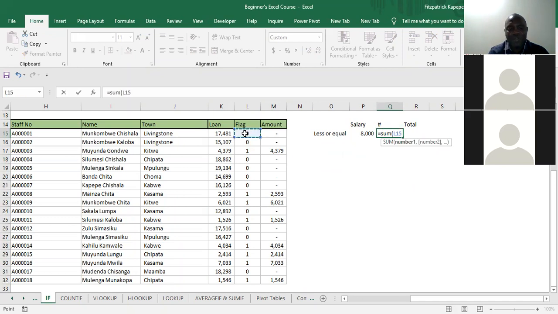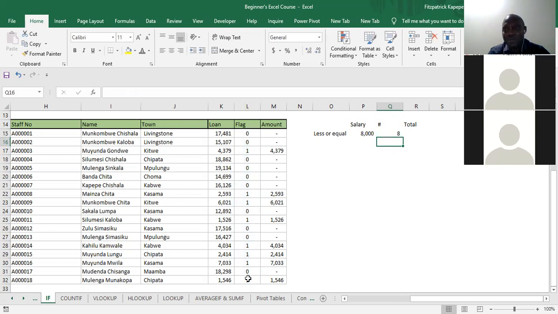So I'll pick from here to there, where there will be ones. I'll know that where you have ones, it actually shows how many people. Those are the people that actually got 8,000 and lower. So I'll press enter. It shows that there are 8 and I'm able to count them.